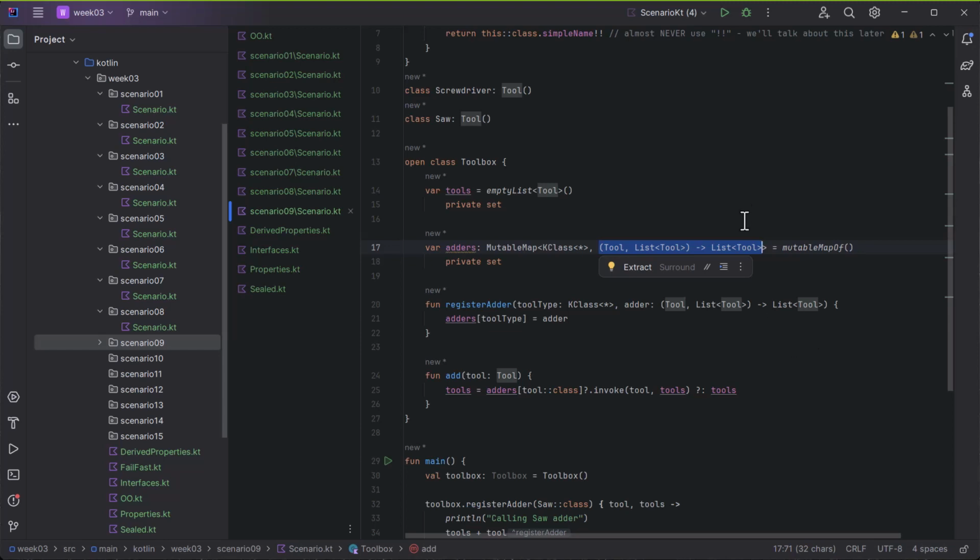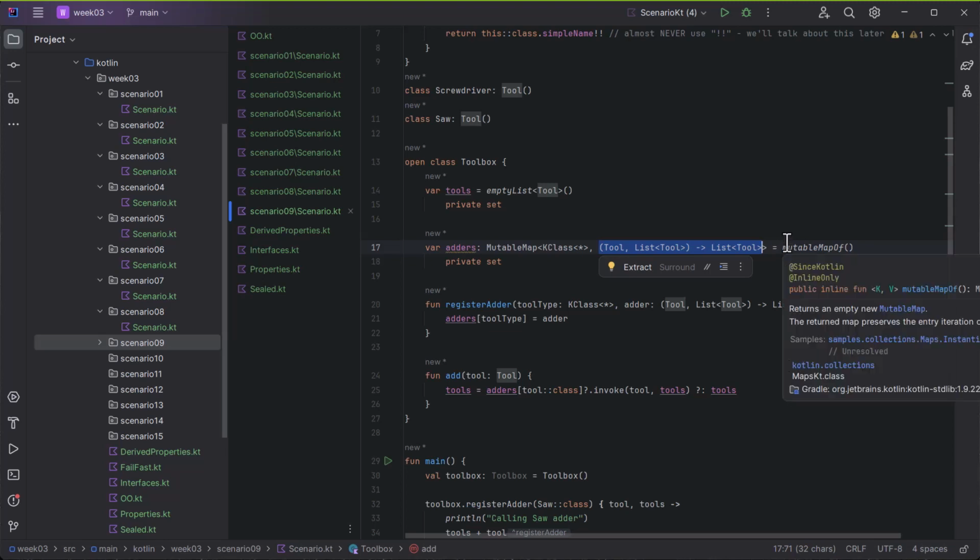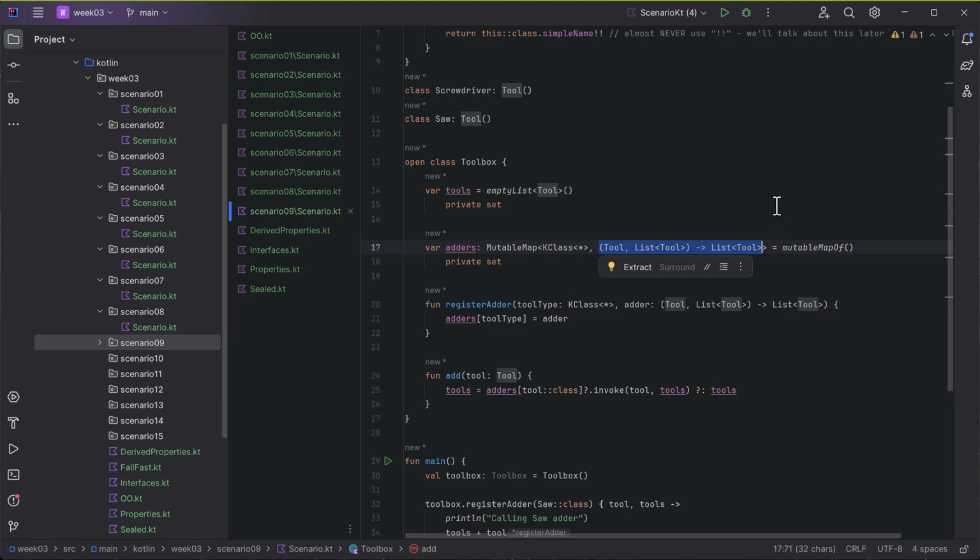Just as a note, this syntax here means I have a function that takes a tool and a list of tools and then returns a list of tools. So that's the functional type, and that's kind of the important thing to really get out of any of this: get used to this syntax for defining functional types. My apologies for going down that rabbit hole.